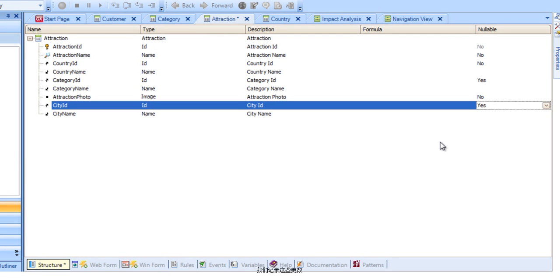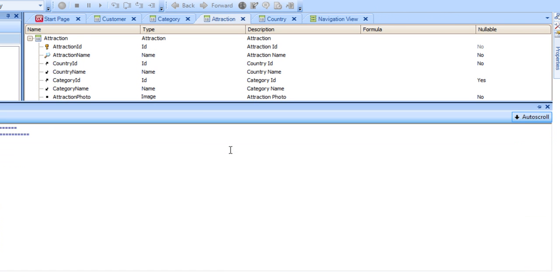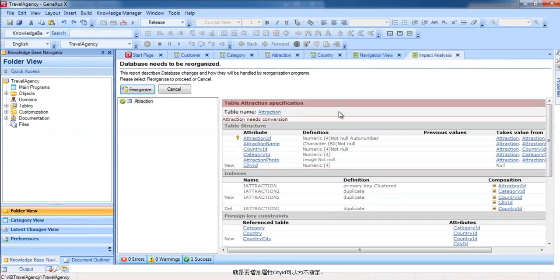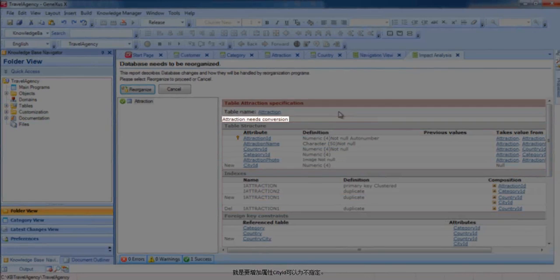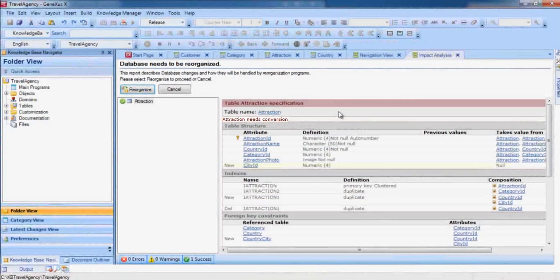We save the changes and press F5. We were informed that the attraction table needs to be converted by adding the City ID attribute, which can be left unset. We'll proceed to reorganize it.